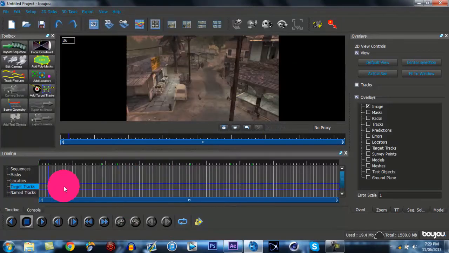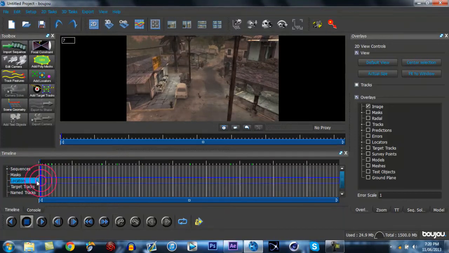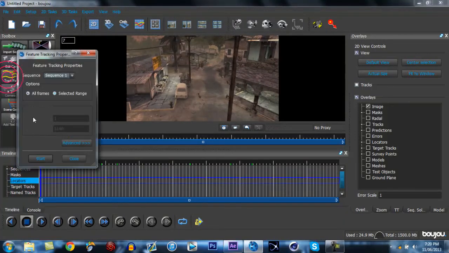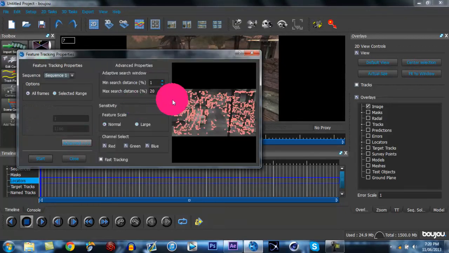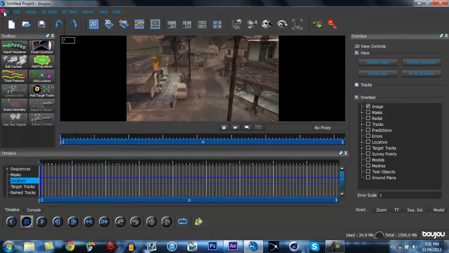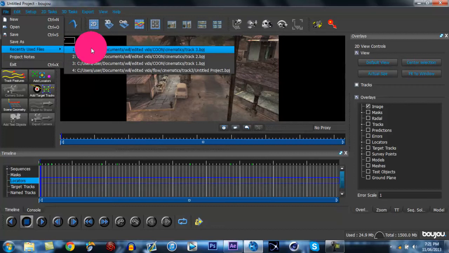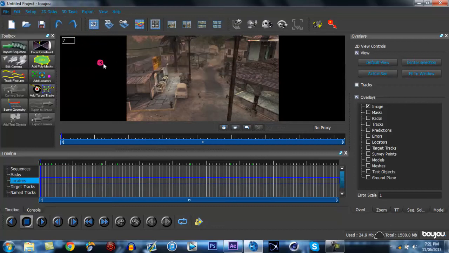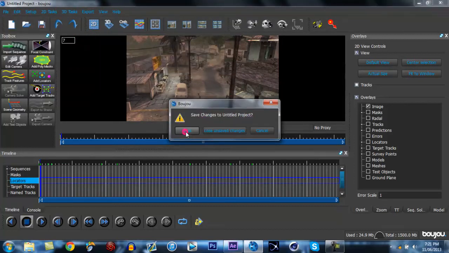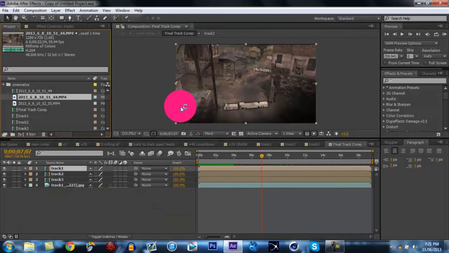Okay. So we've done this, and we're going to track the features. So click on track features, click on advanced, and bump up the intensity to full so we get as many track features as possible. So yeah, and then hit start. But I've already done it, so close.